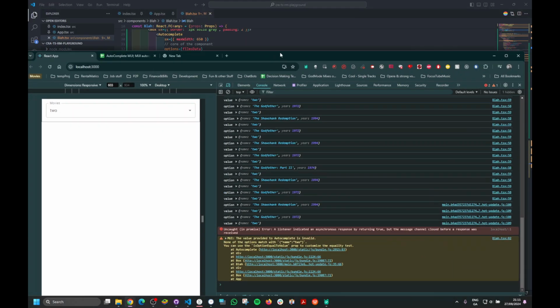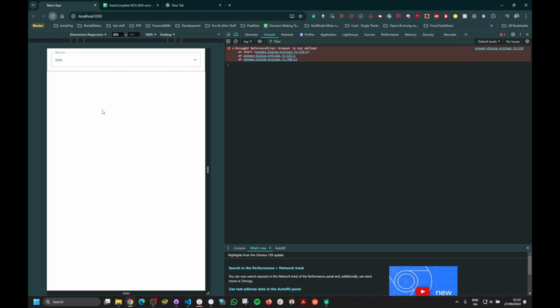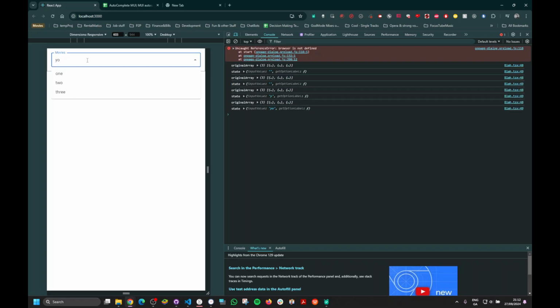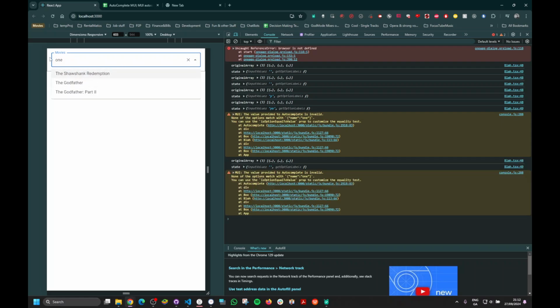So let me show you. When we type yo, we get our magic options. We select, boom, yellow warning. One is not mapped to any of the actual options. So you see we have one which is in the input field, but it's not mapped to anything.